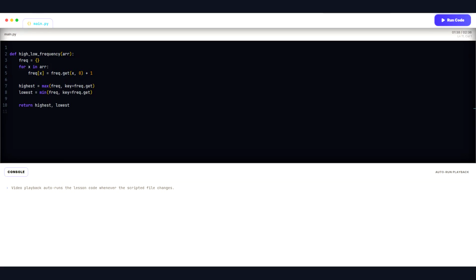Now let's test it and hit run. And there they are. 1 appears most, 3 times, and 2 appears least, just once.